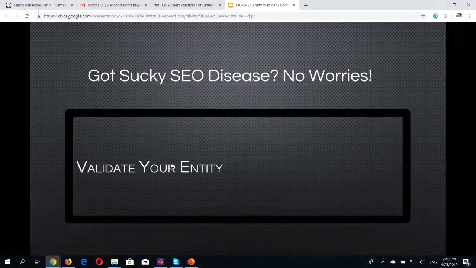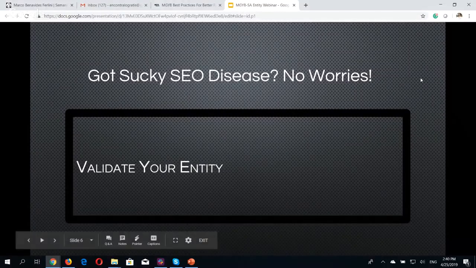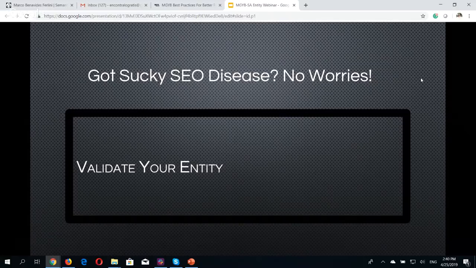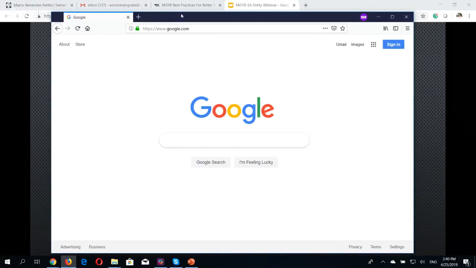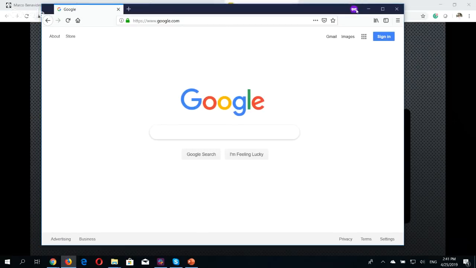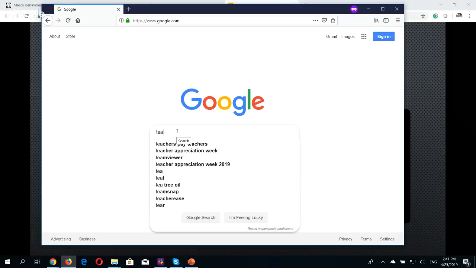Next step in this is validating the entity. And why is validation so important? Well, I was just telling Bradley and Adam that I've been helping someone actually validate their entity. You know him, Bradley. Let me make sure we're in incognito and nothing's open.